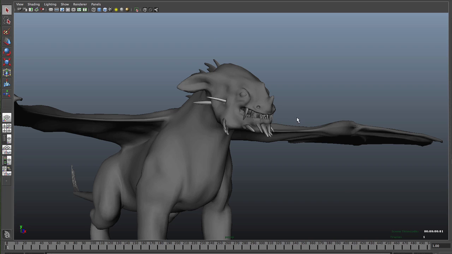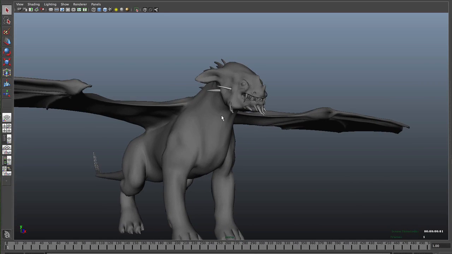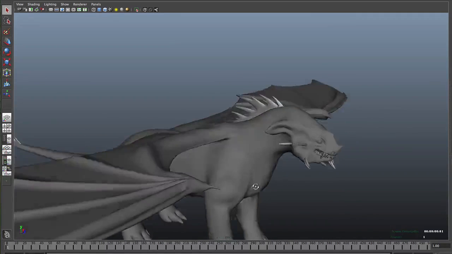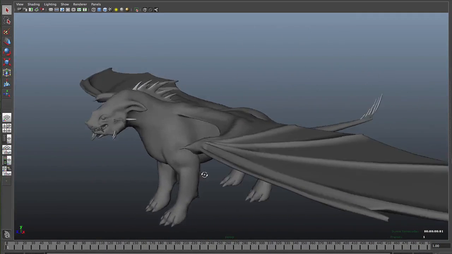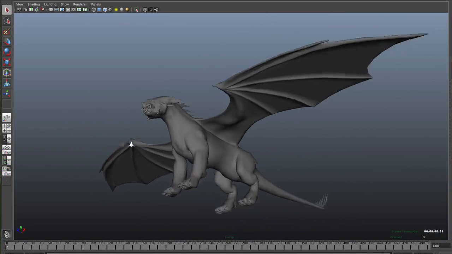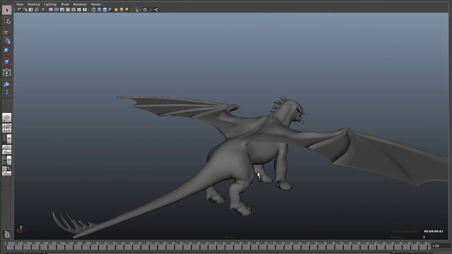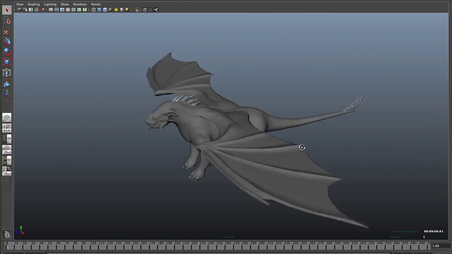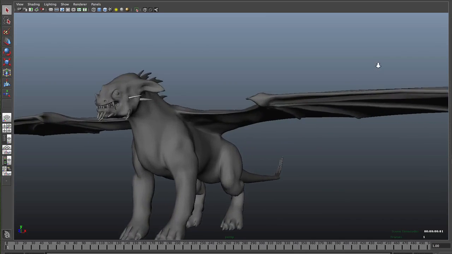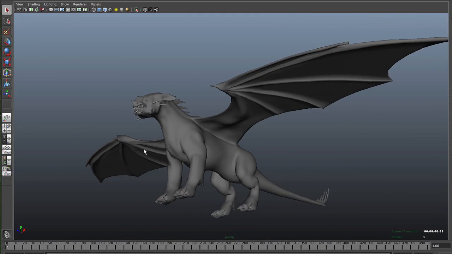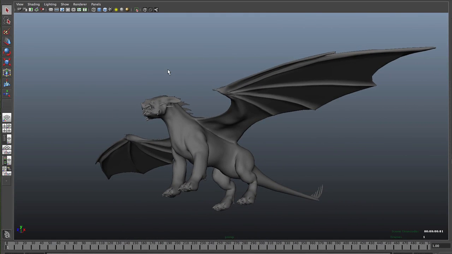concentrate on. Perhaps in the future, once they get this rig completely set up and ready, maybe we'll do another video covering some of the facial performance stuff. But there's quite a lot to cover in the body as well. So this is our creature we're going to be animating, and let's go ahead and move on to the next part.